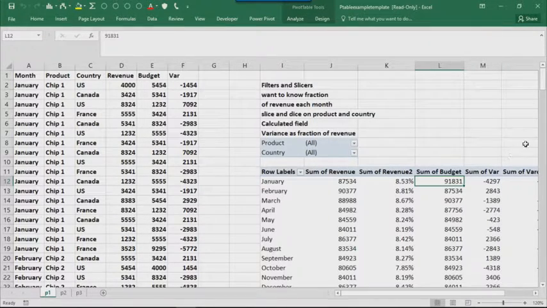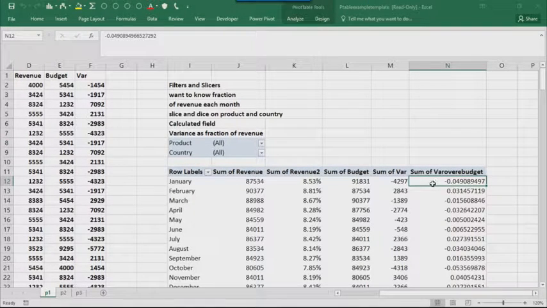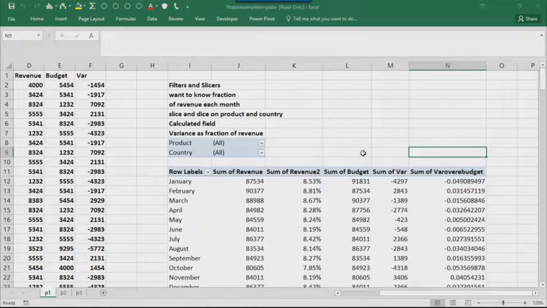And you'll see a new column here. We've got variance over budget there. So we can see in January, the variance over budget was minus 4.9%, minus 3.1%, etc.